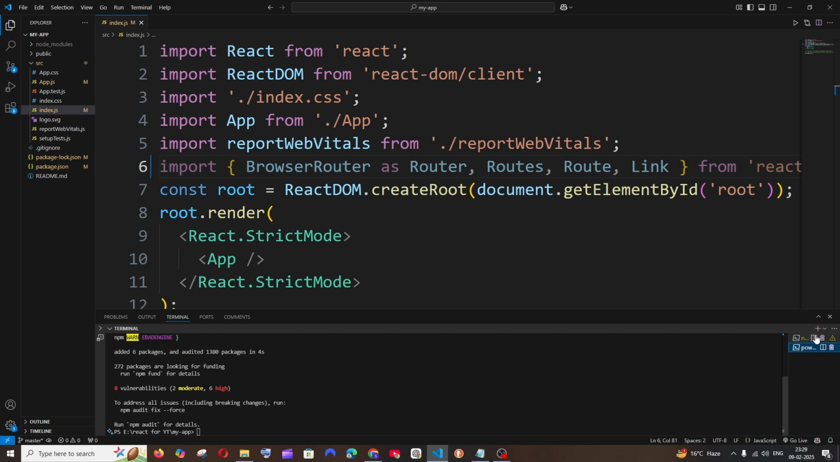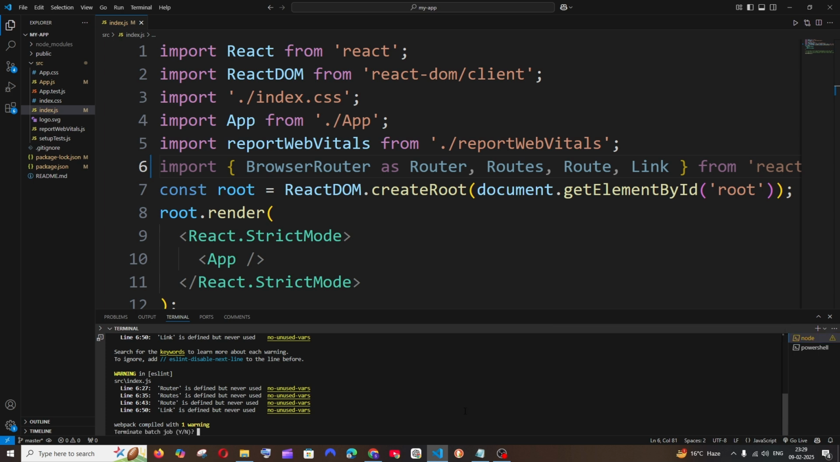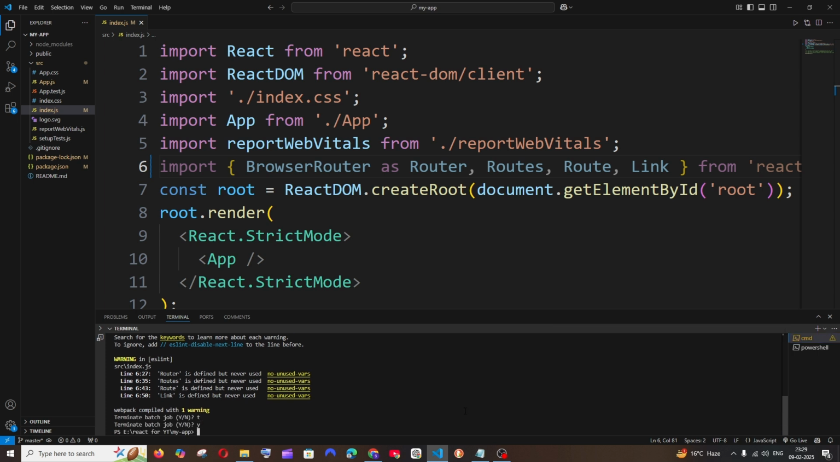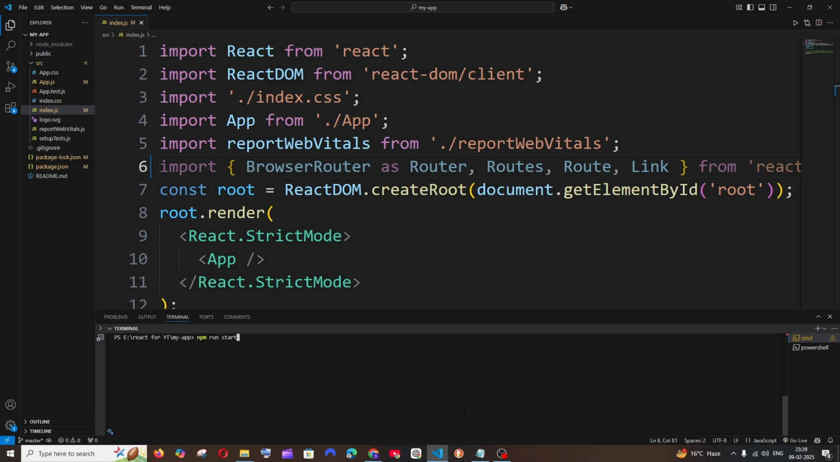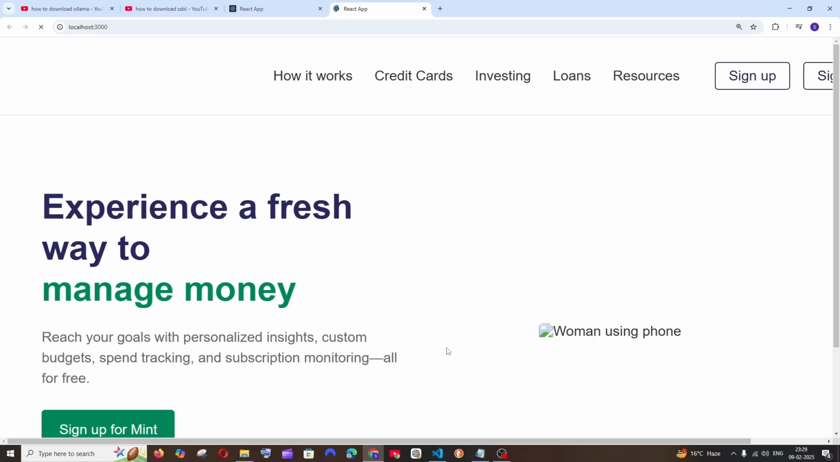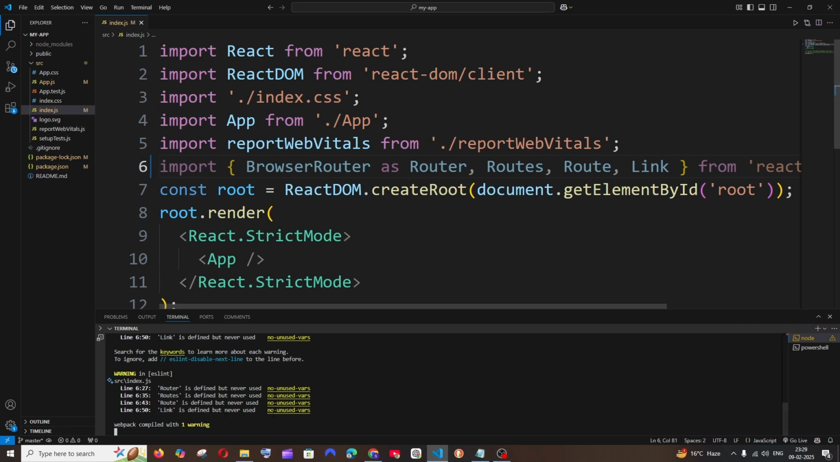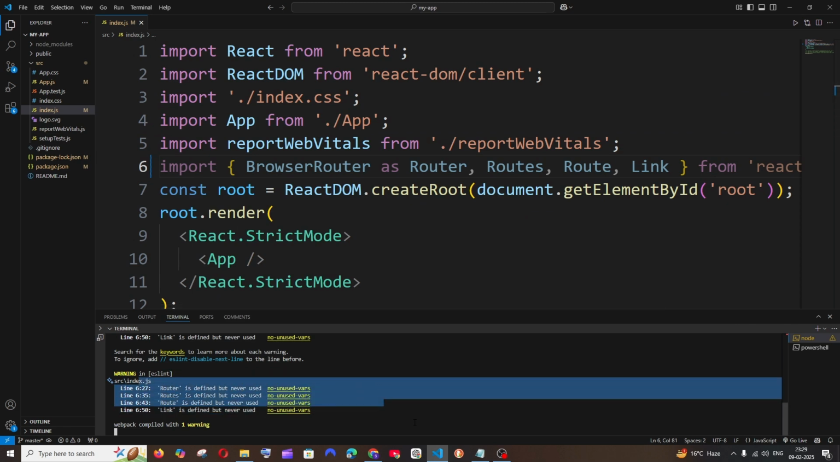So after it has installed, you can just stop it, Control C, and clear, and then rerun the command. And this time here you can see I'm not getting any errors. These are just warnings because I haven't used it.